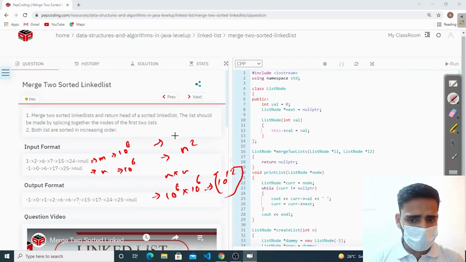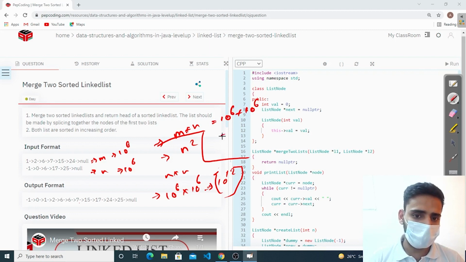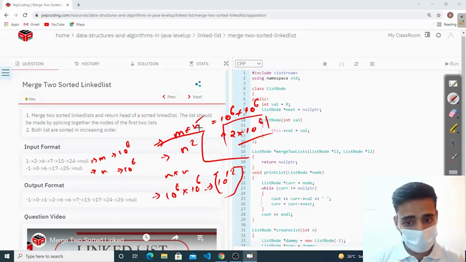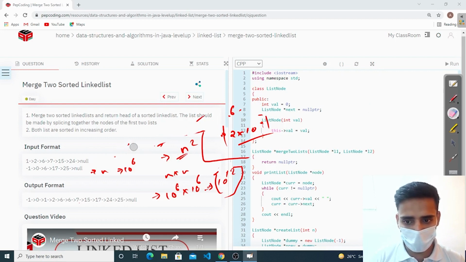And you can use the m plus n complexity. Like if it is 10 to the power 6 plus 10 to the power 6, it means twice of 10 to the power 6. So this can easily be passed. So we can use this, but not this.